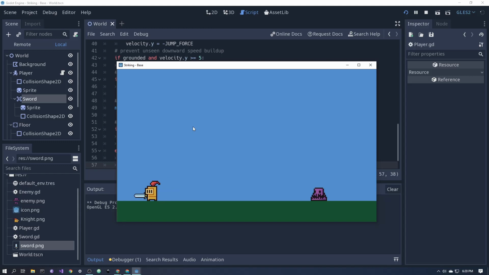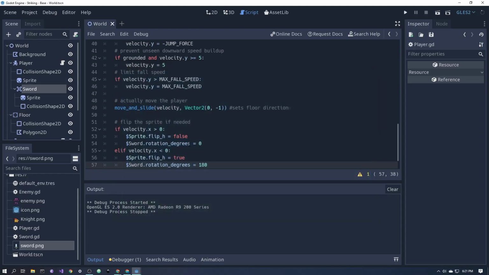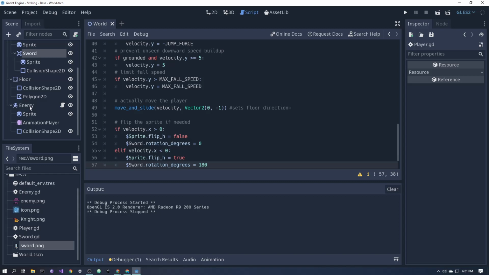And now hopefully, yes, it is facing in the right direction. Okay, here is the problem though. The problem is that, let's tackle this one step at a time. The first thing is let's make the enemy be able to be hit by the sword.